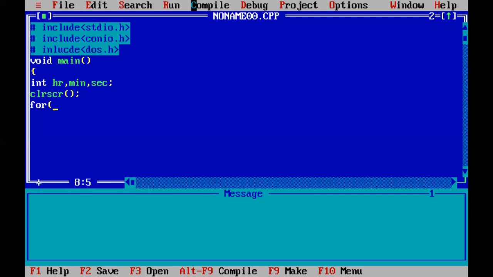For each value, the outer loop is hour. Hour starts from 0. It means that at night 12 p.m. there is 00:00. Hour is less than or equal to 23, and hour plus plus. This is our outer loop.